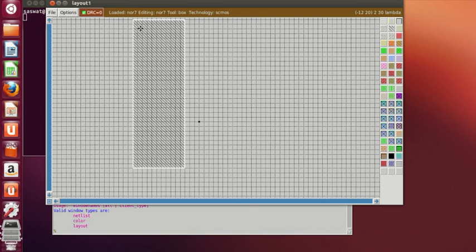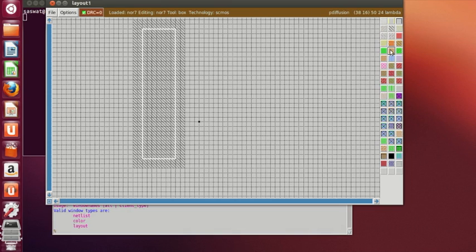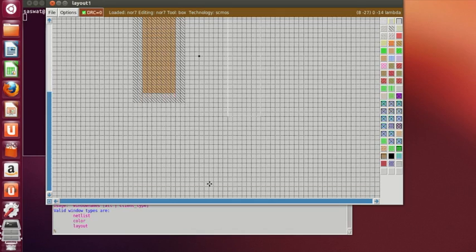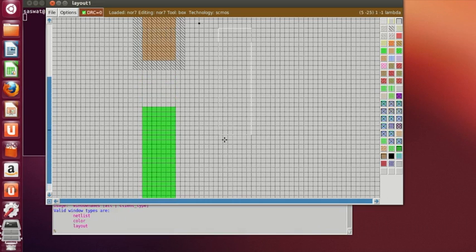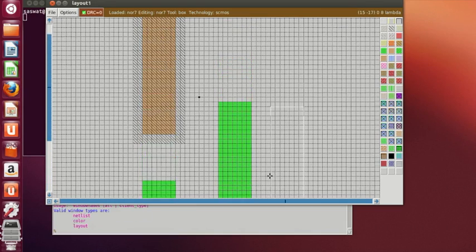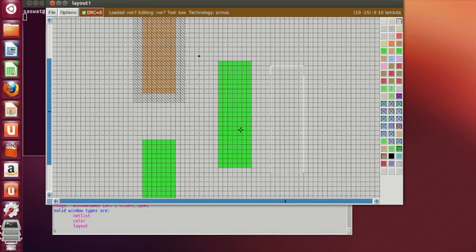Now select the area for P diffusion, then middle click on P diffusion layer. Now this is the N diffusion layer, so middle click on the N diffusion layer, then select the area, again middle click on the N diffusion layer. So this is the PMOS, these two are the NMOS.